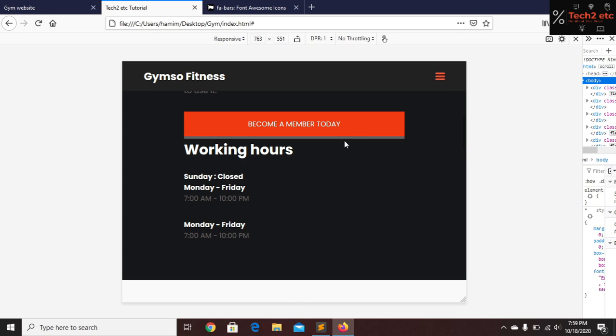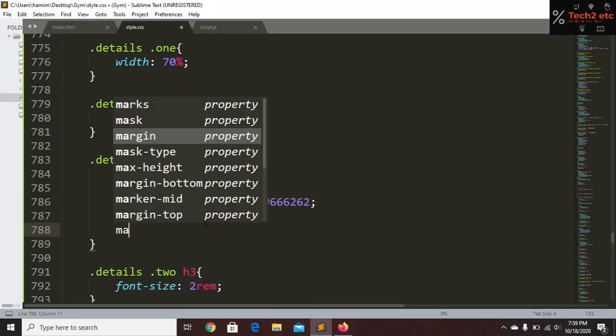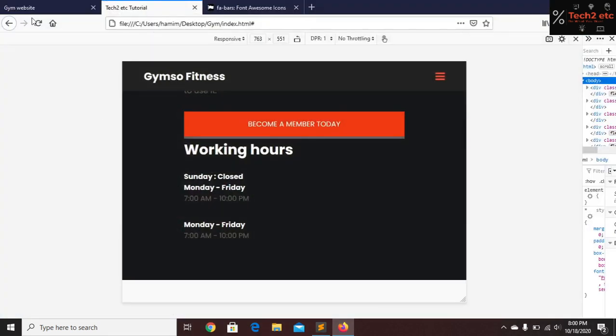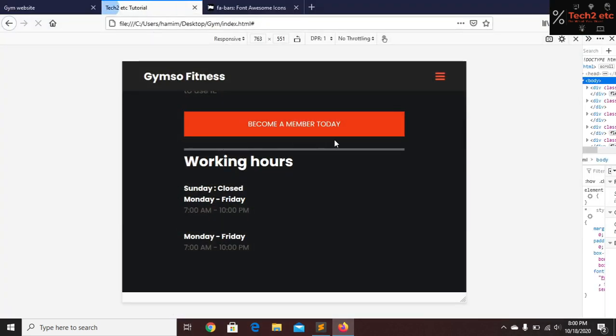Now I want some space between this button and this border. So that's why I will create margin from top 1.7 rem. That's it. Now save, go to our website and refresh. So here you can see that we have a space between this button and this border here.